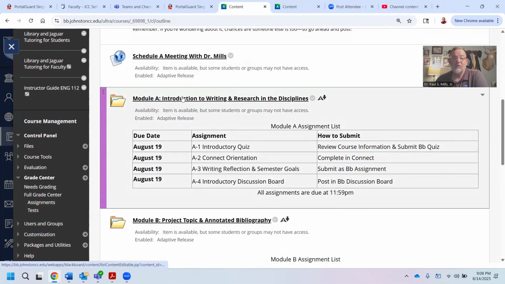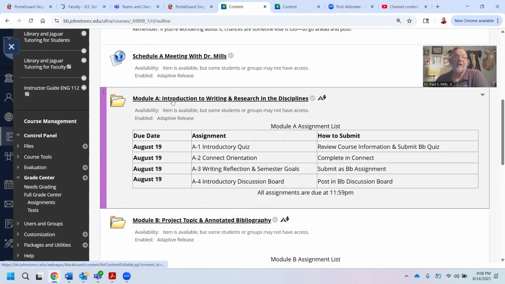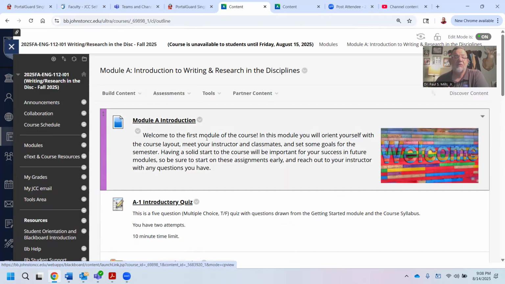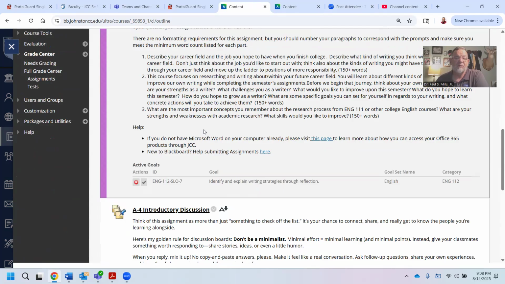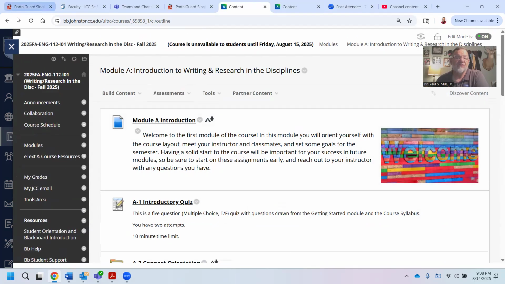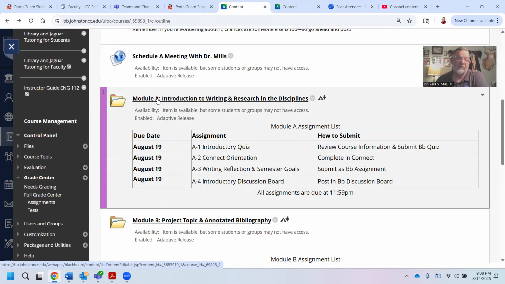And then once you do that enrollment verification quiz, Module A will pop up and Module B will as well. Once you get the ability to open Module A, if you open the Module A folder, you'll see all the assignments that are there. Each one is required by a certain due date, which is listed again on the outside of the module folder here and on the course schedule.